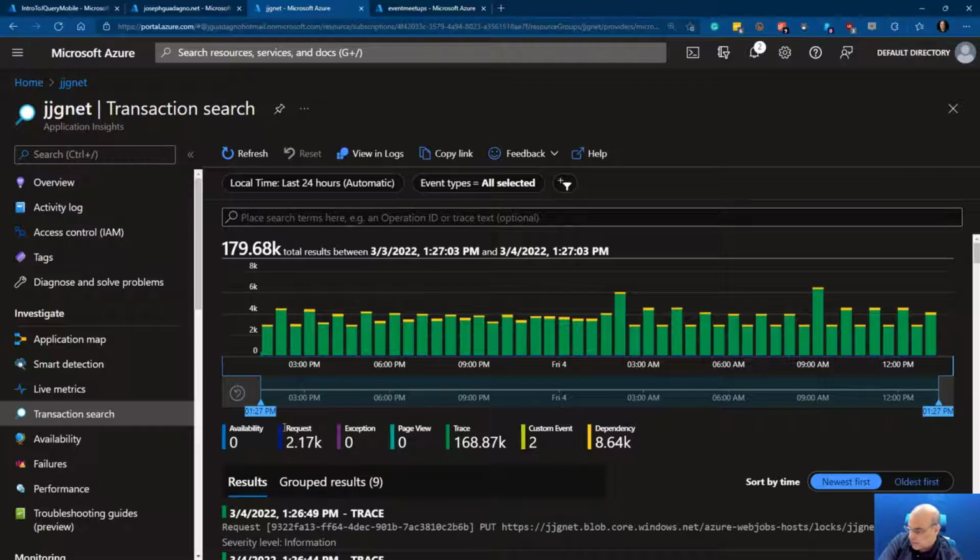Here in this list, we have availability messages. There's none, which means my app has been available the whole time. There's been a little bit over 2,000 requests being made, no exceptions, no page views. This is a pageless app. There's no UI to it. There's been 168,000 trace messages, which is a mental note for me.